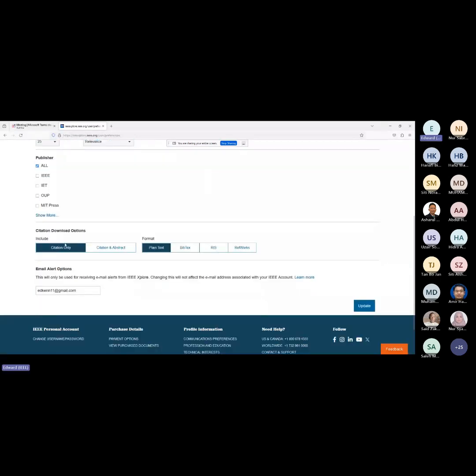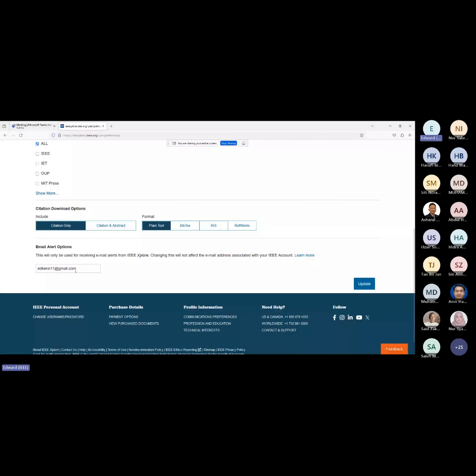Okay, and then your citation downloads, you can set what kind of format you want, and the alert options, whereby you set your email address. This is important because when you set an alert, it will send you alerts. I will explain all this later as we do the searches. You will have to set an active email address. Once you've done that, just click on update.